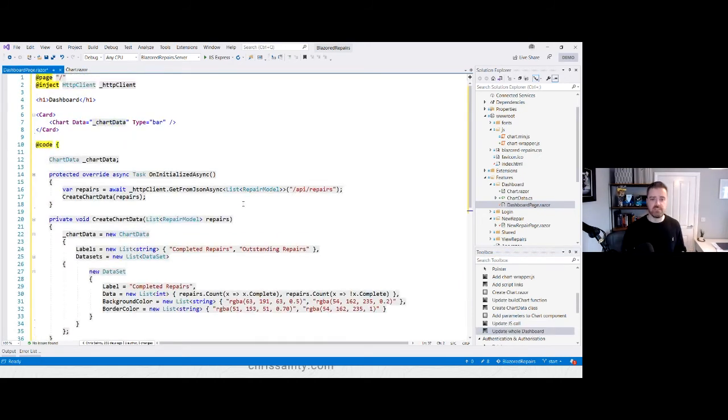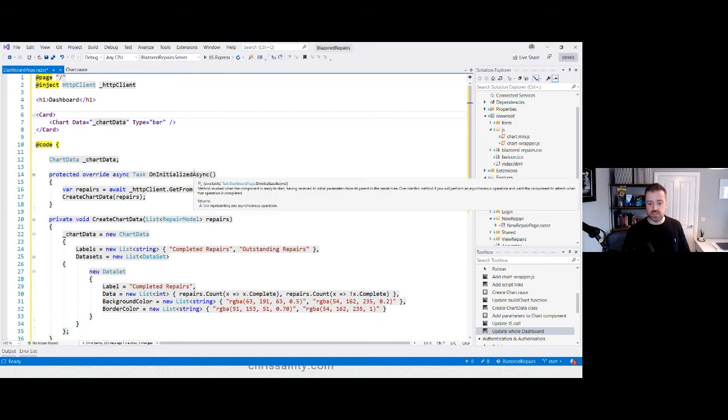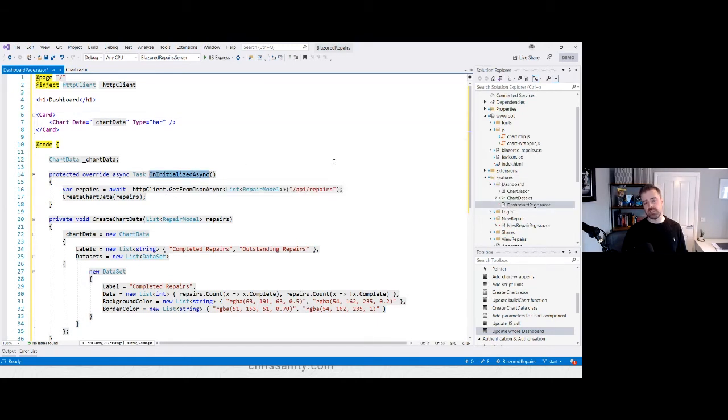Now, I'm pasting in a fair few bits of code, but we'll break all this down. So first of all, here we're now passing in the data and the type of the chart that we want to be rendered, rather than just rendering the chart component. Okay, so we're adding that customizability in. Inside of the code block here, we're using one of those other Blazor lifecycle methods I mentioned, the OnInitialized lifecycle method. Now, this only runs once when a component is first spun up. So it's a great place to do initialization work, hence the name.